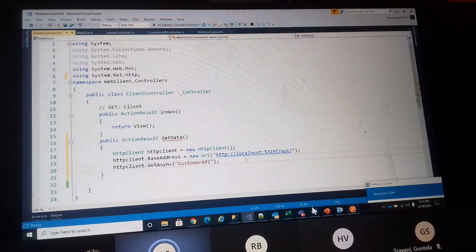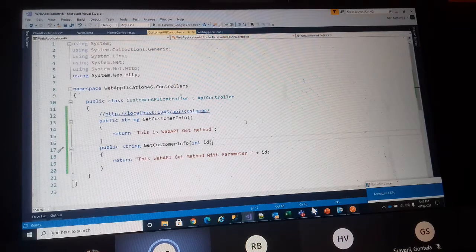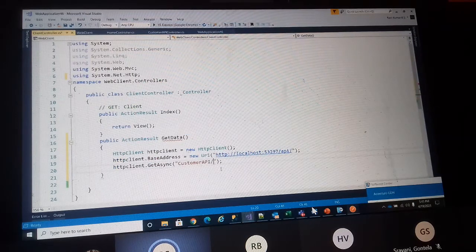Because I am not sending any parameter, which API will be called? Which get method will be called? Customer info, the first one. Okay, because we are not setting any parameter. See, we need to append the parameter to this URL, slash something. So that is for later, if you are interested, you can try it.